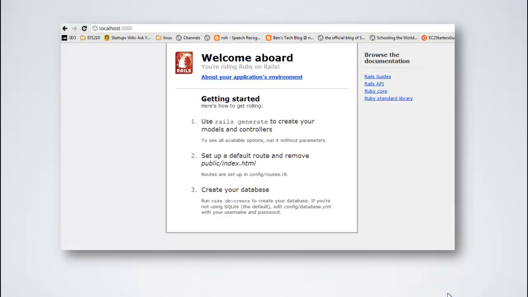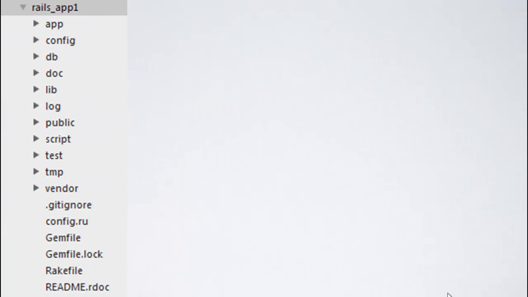This is the output of the app which is created using the Rails new command. Let us understand the directory structure and the files inside the Rails app1 directory.